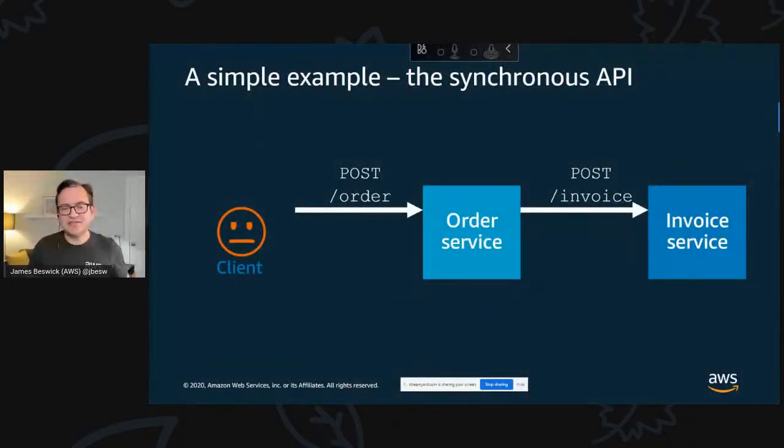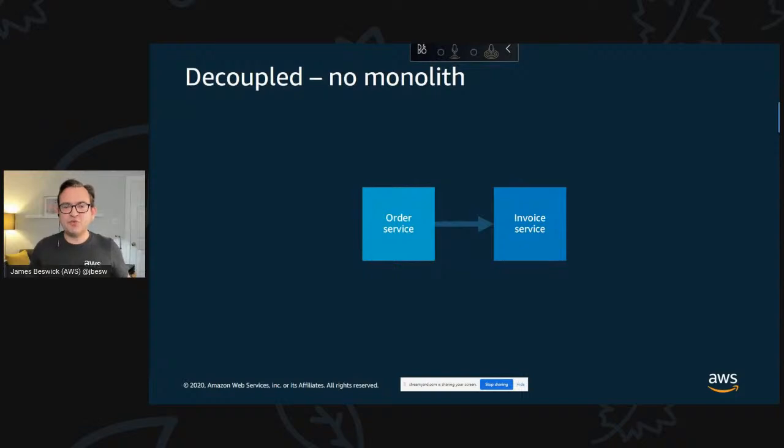This is a standard synchronous API. I'm sure we've all written plenty of these. And in this example, a client comes in and posts an order to an order service, which turns around and posts another request to an invoice service, which then does some work, and then it returns a 201, maybe an invoice number as well, and that gets returned to the client. And so you take a very simple example like this, and you just have 2 services, and there's no monolith at this stage. It's actually just very simply 2 separate systems.